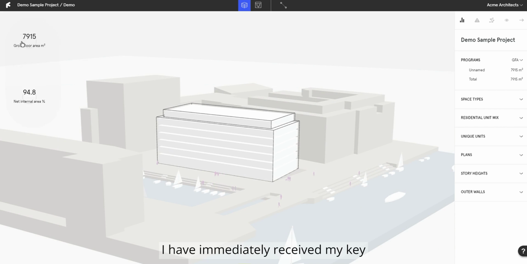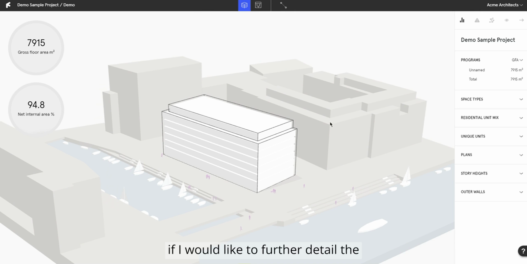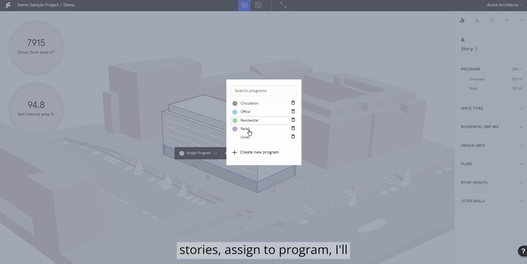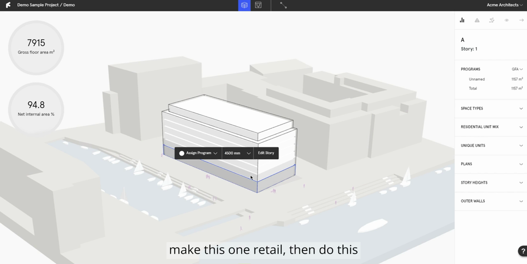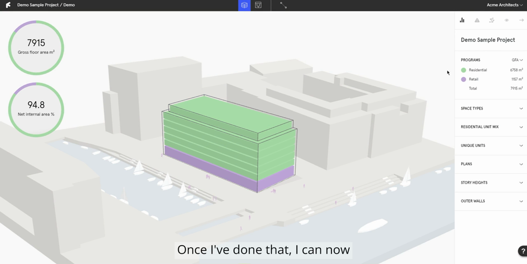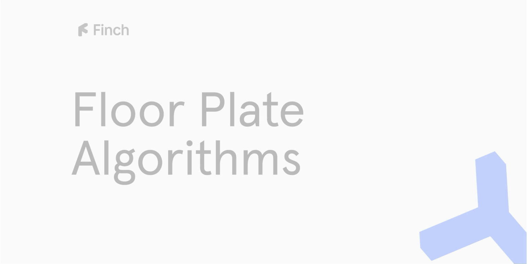I have immediately received my key figures over here on the left, and if I would like to further detail the building at this point, I can simply go ahead and select one of these stories, assign to program, I'll make this one retail, and then do this throughout the rest of the building. Once I've done that, I can now see that I have these isolated values over here on the right, so I see my total residential GFA as well as my retail GFA.